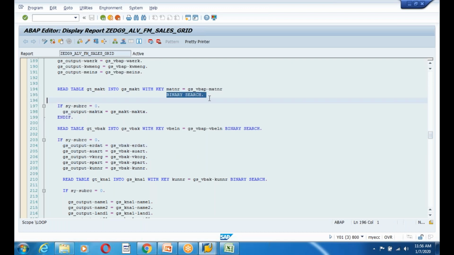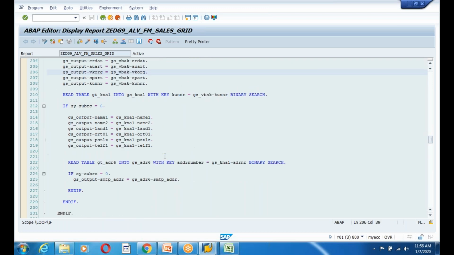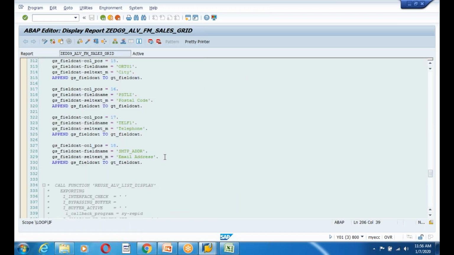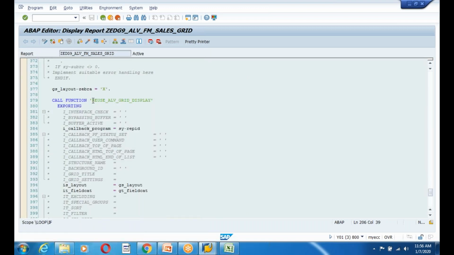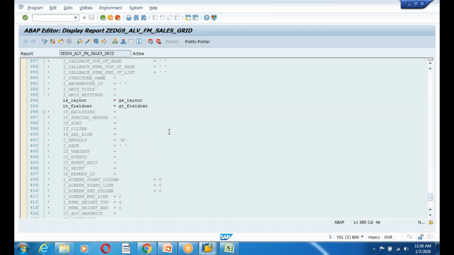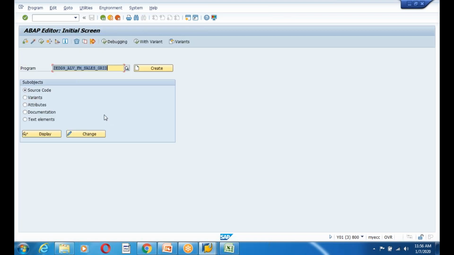And by doing binary search and using the ALV function module to output the data. This kind of report we are going to do in real time. And maybe you may see more interactive actions, that kind of thing, and that also we'll see in the next classes.